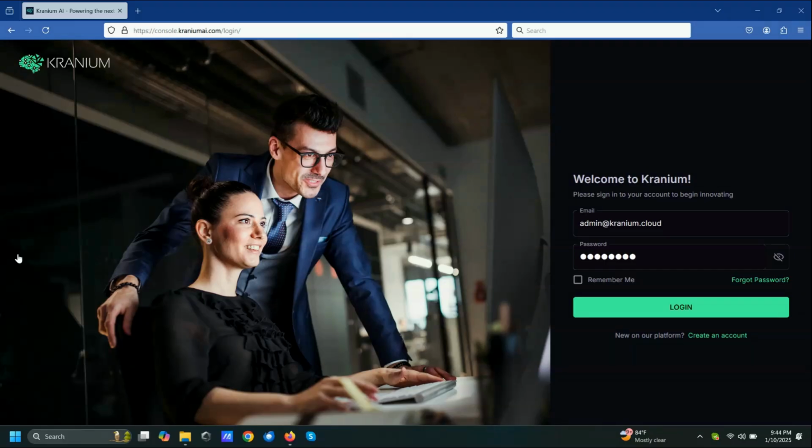I am now on the login page of the Kranium console. You can onboard multiple team members from different departments, each with different roles, onto Kranium. Everyone can access the platform by signing into the console. I will now log in with my user credentials.